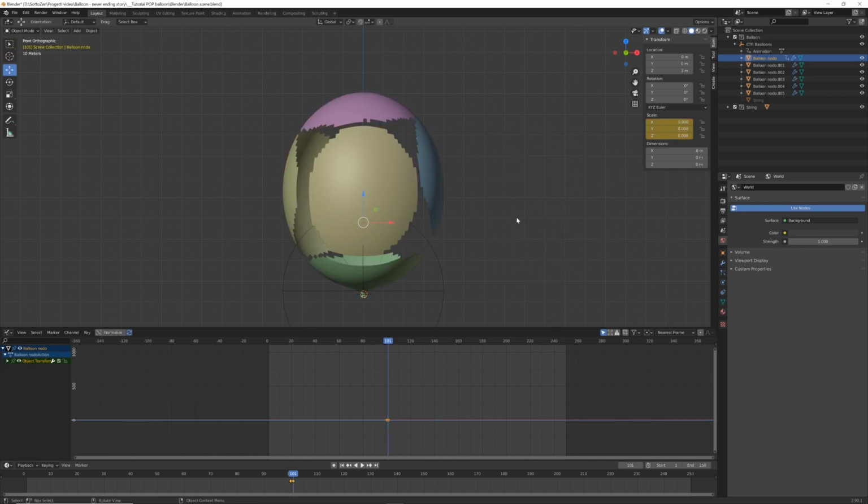I prefer to use scale animation to make objects disappear instead of setting the visibility option, because in Blender you have to be careful. You have visibility for render and visibility for the viewport. So in this way I deal only with one value instead of two, but it's my personal choice. In the end it's the same.